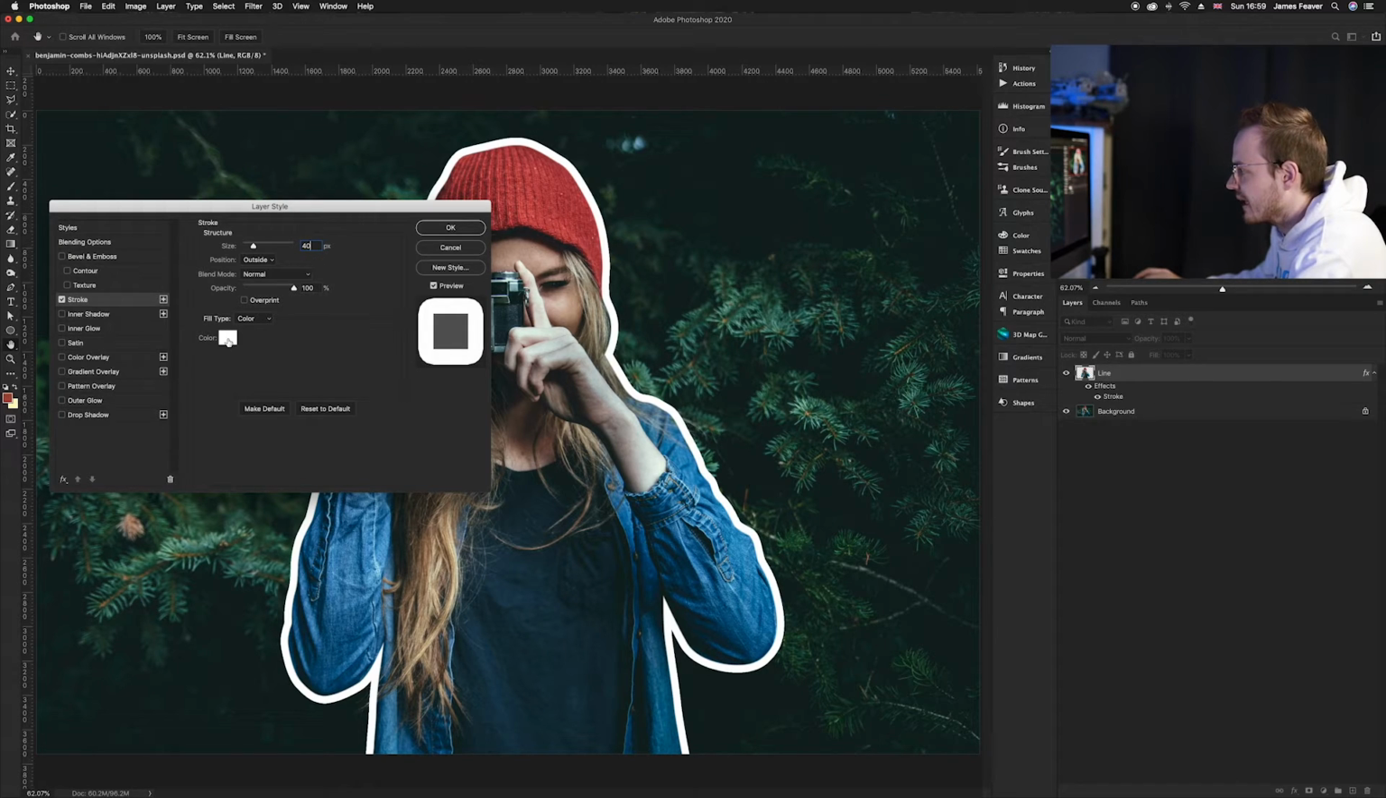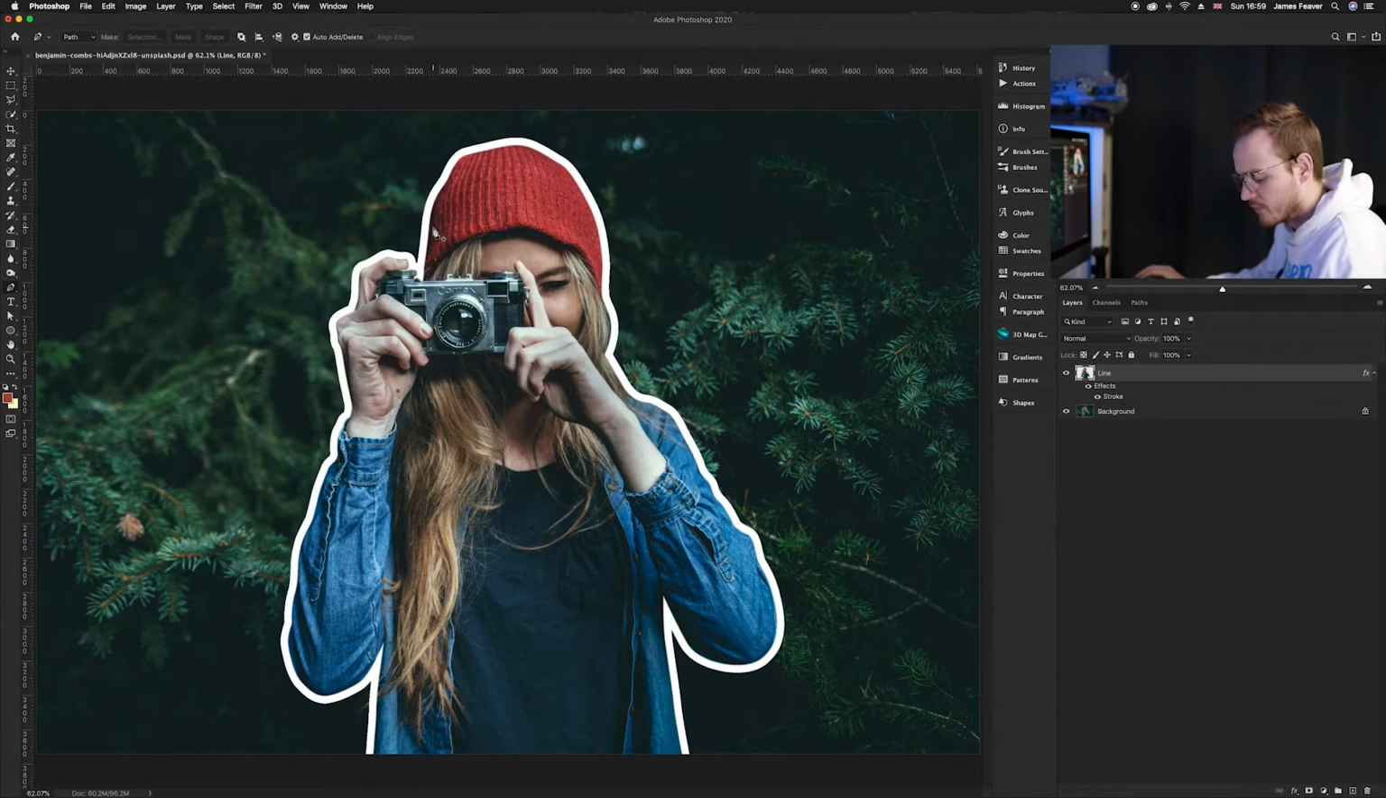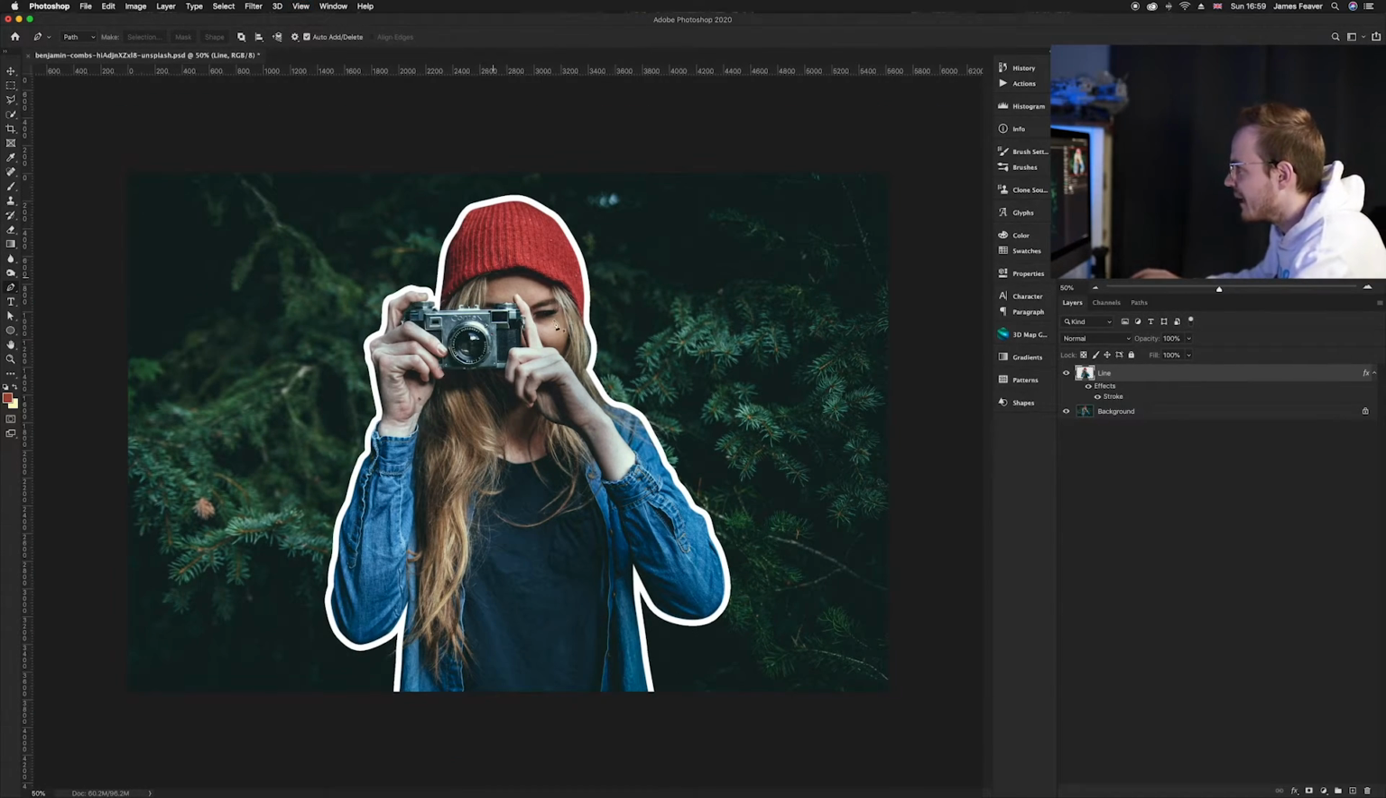So if we select that, and again guys, we can always change the color, you can change it to a pattern, you can change it to a gradient, but for this particular effect I'm just going to keep it on white, and all we need to do is press OK. Lovely, so this effect is now made.